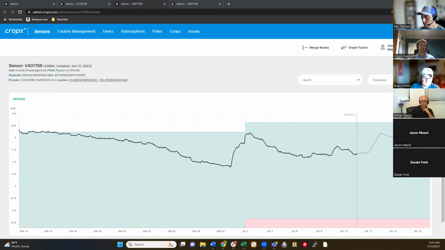So if I asked you how much water is in your soil in 36 inches, and then I asked you how much water is in your soil in 26 inches, well, there ought to be less water in 26 inches than 36 inches, right? So you're always going to see more water the more soil you're looking at.